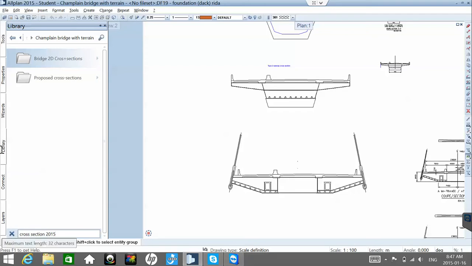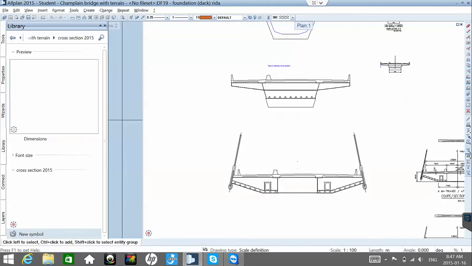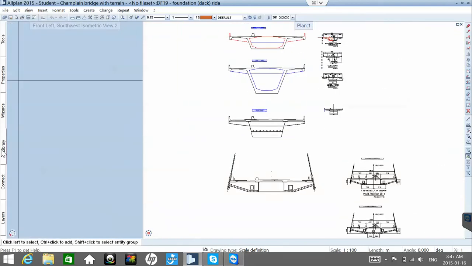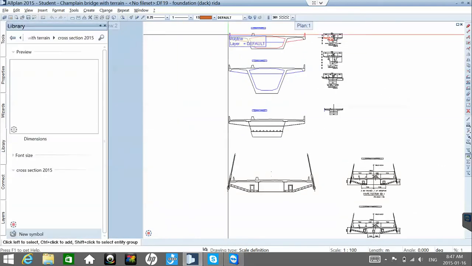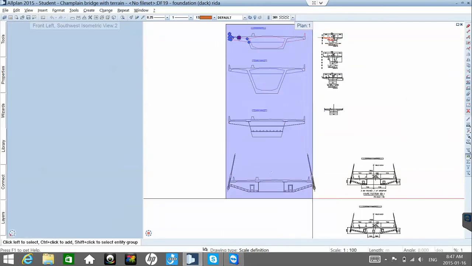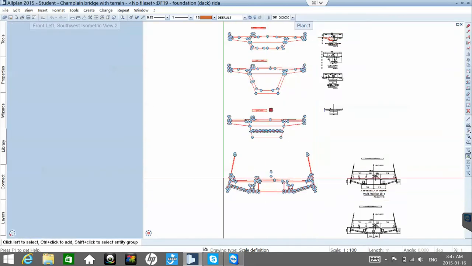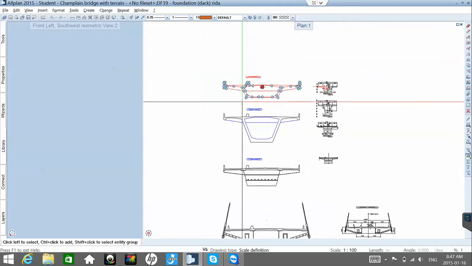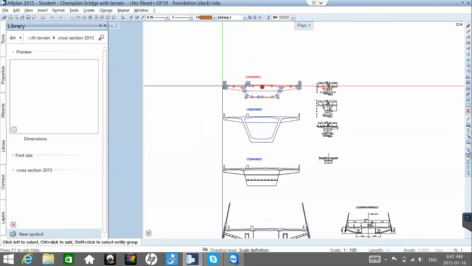Okay, hit enter. And now go inside the folder. And new symbol. New symbol you have on the lower side. No. We'll only save one cross section at a time, without the title. So without its title.